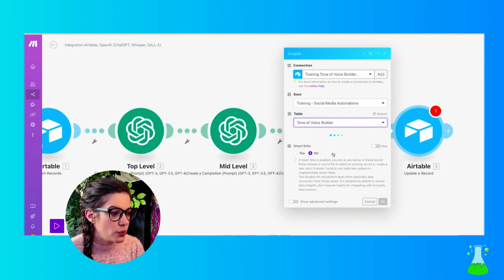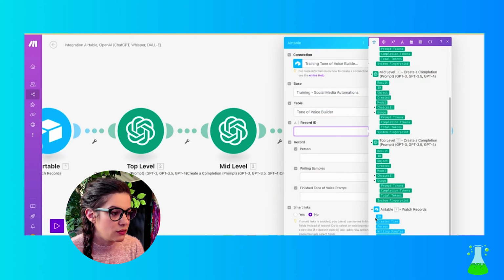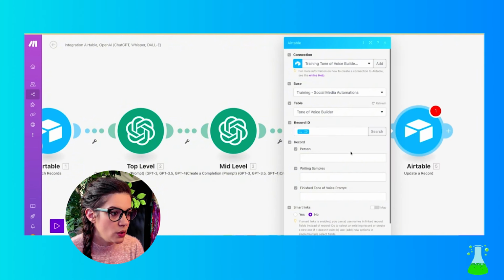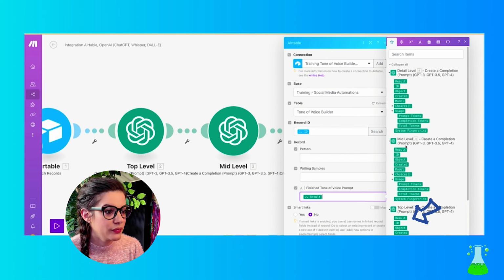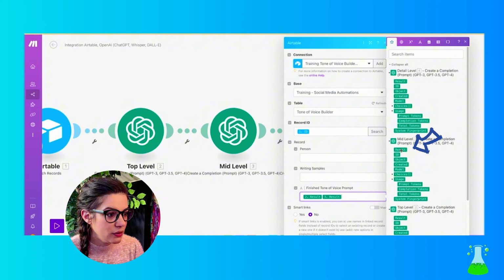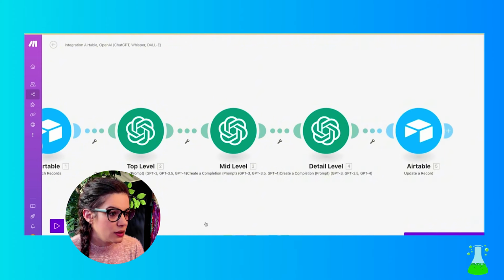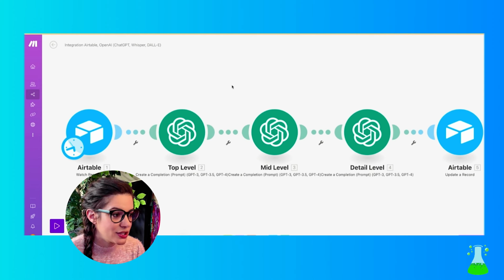We're going to do the tone of voice builder, and we're going to take the record ID. There we go. We could skip the person's writing samples, but we want the finished product to be the result from the first GPT, and then the mid-level results, the detail level, and we're going to click OK. We save, auto align, and that was it, pretty much. Easy peasy. So let's see if it's working.